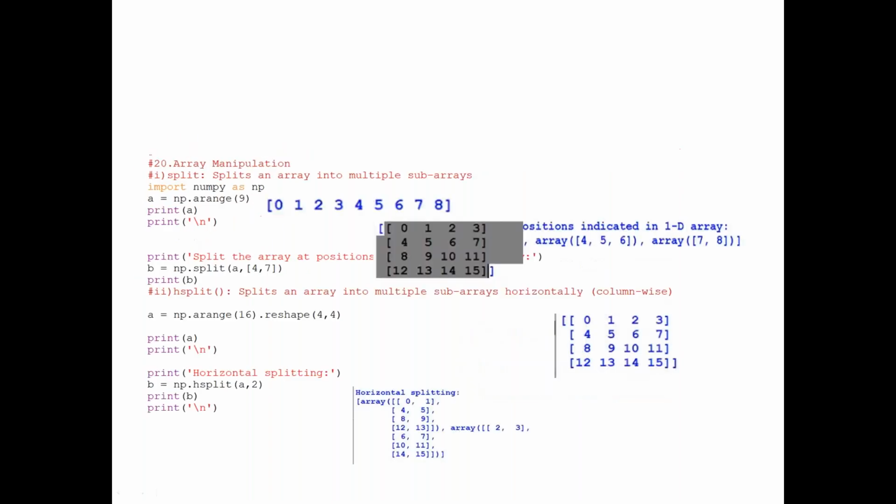So the last one is for the entire program: array manipulations. I want to do manipulation of an array. You have an array like this, 0 to 8. Now split the array at positions. You can do the split function using array comma 4, 7. I want to split the data. So you can see 0, 1, 2, 3, then 4, 5, 6, and then 7, 8.